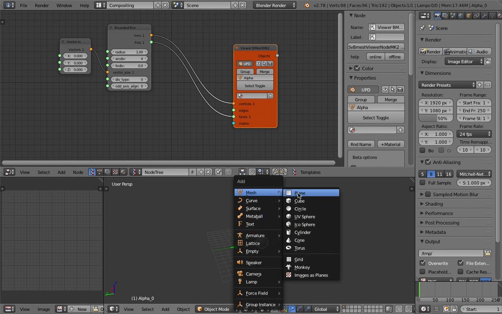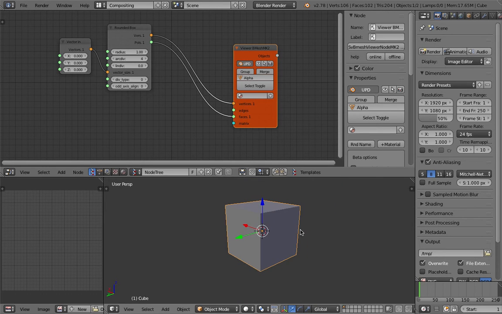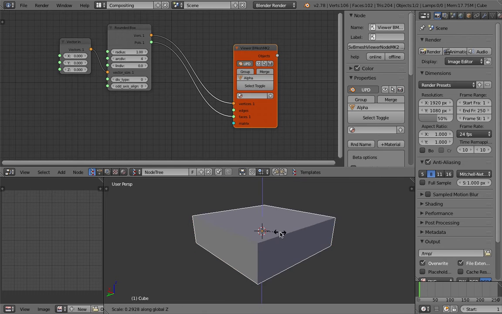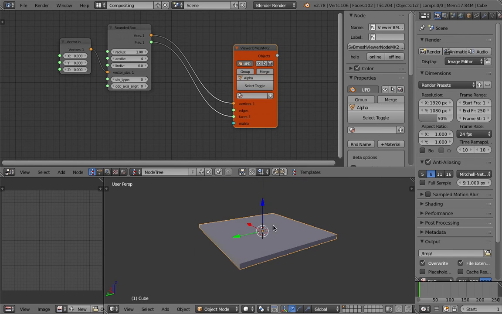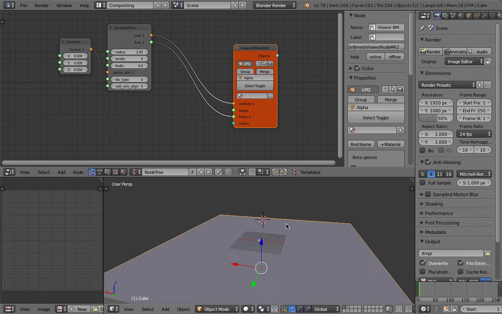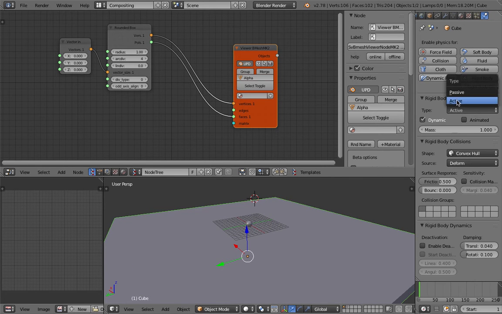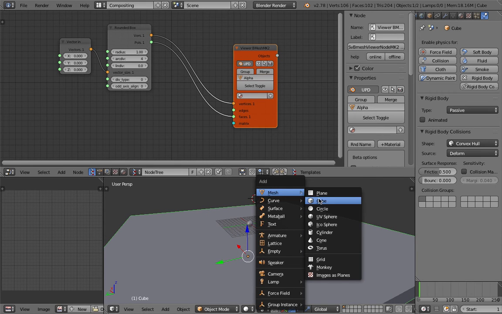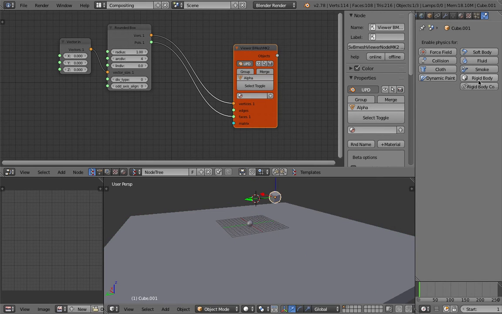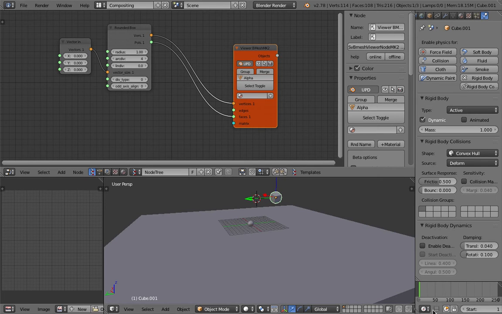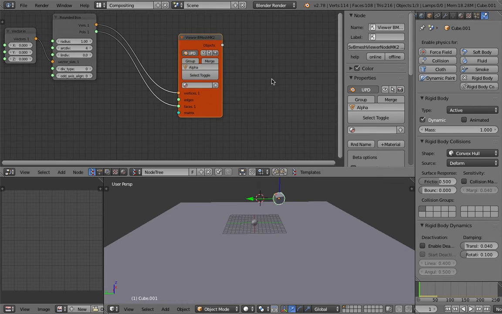I'll create a floor. I'll use cube and scale it in Z, and apply the location, rotation, scale, and place the floor somewhere like that, and turn this into rigid body dynamic and passive. So that's the first thing to do, and then I will create a cube and turn this into active, just as a template for our thingy. Okay, so that thing's being generated.